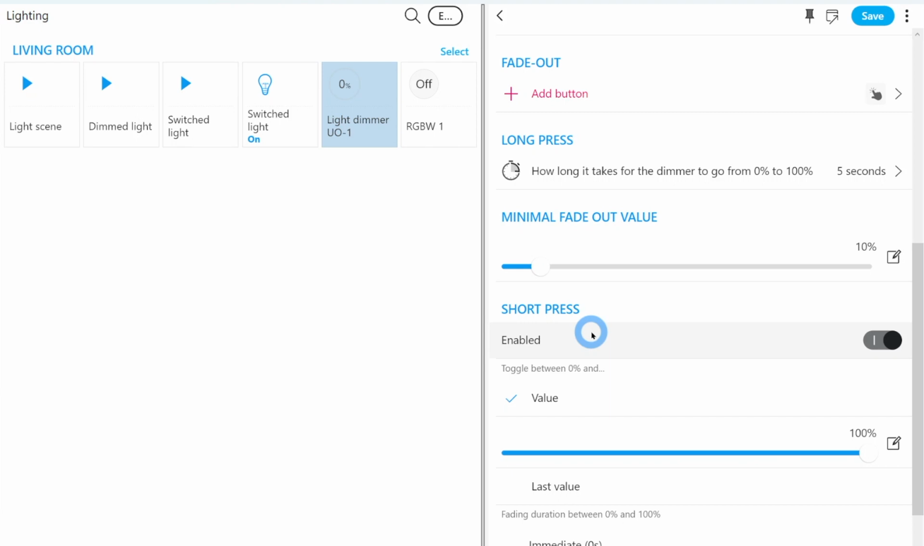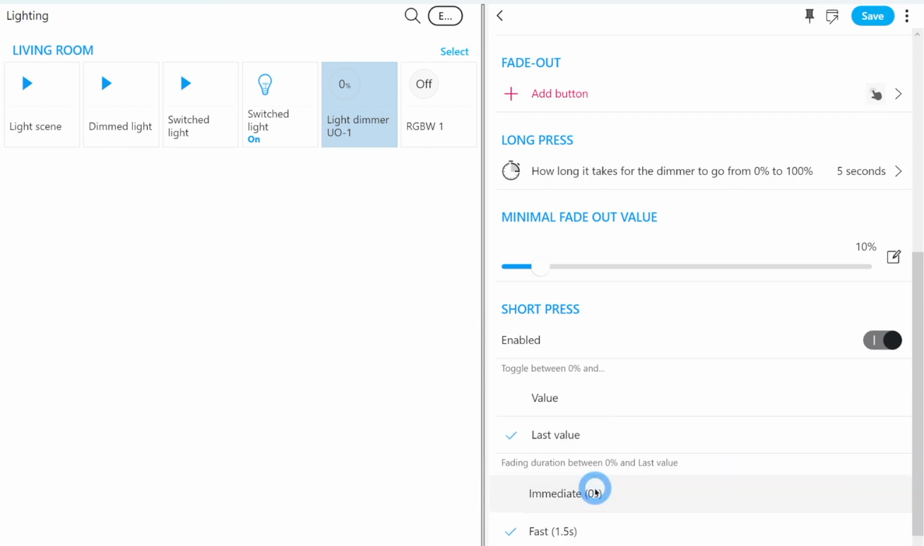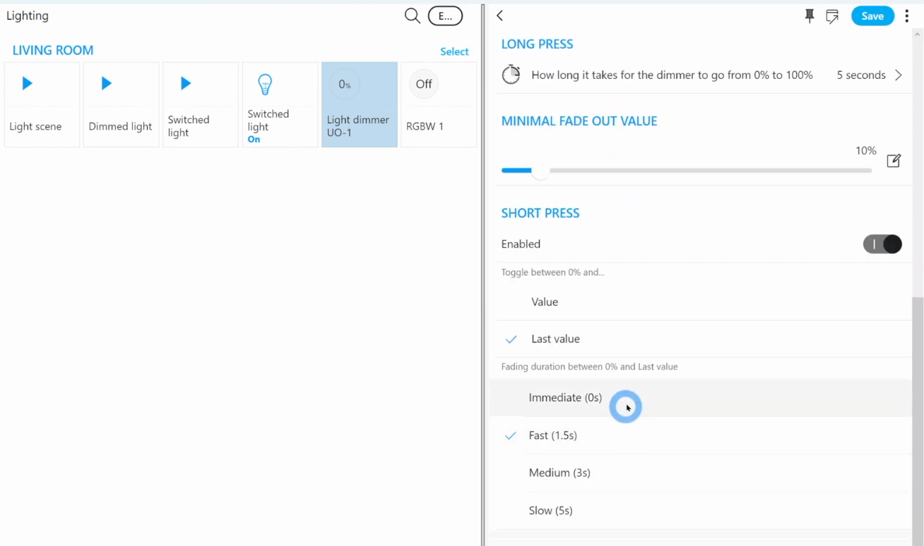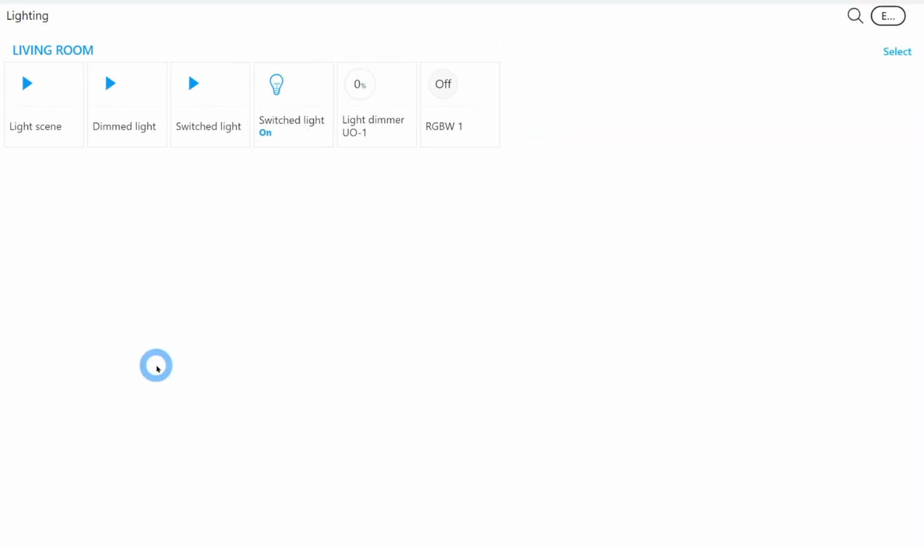The next setting enables us to use short press of the button. We have two options. Either the light jumps to a predefined fixed value, or the system remembers the last manual setting, and with a short press, you return back to the previous value. And this last setting defines how quickly should the light return back to the previous value. These were two simple examples of lighting control.